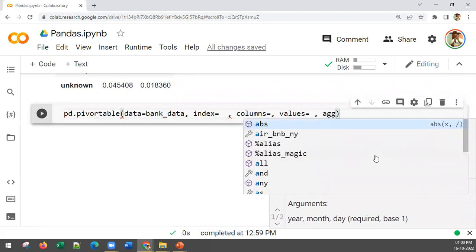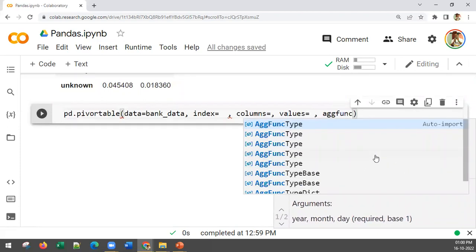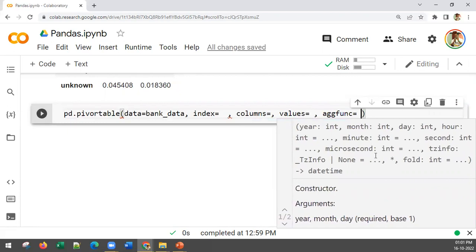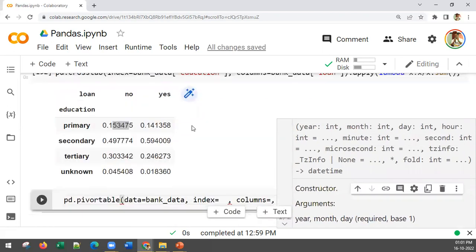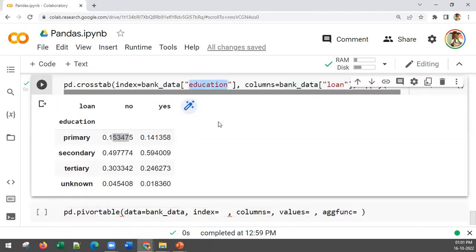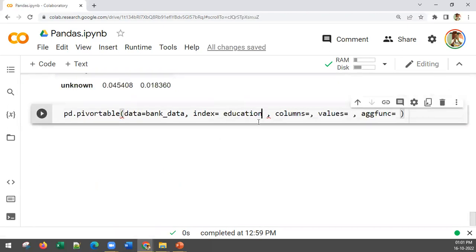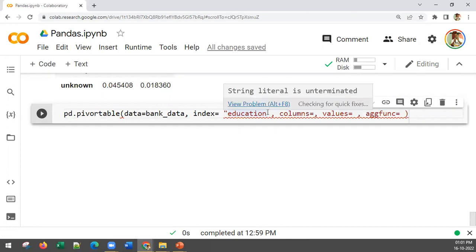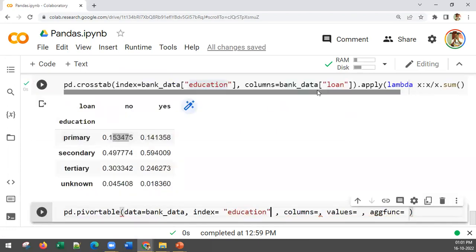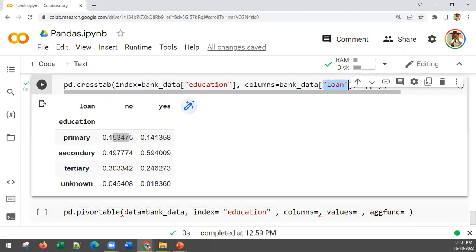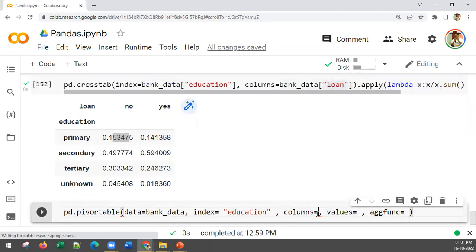This is what we do in an Excel pivot table, isn't it? You choose the aggregate function, you choose the values, you choose the rows, you choose the columns. So here our rows are education. This is the rows, and it should be in quotes. And what I want to see in columns is whether they have taken a loan or not.